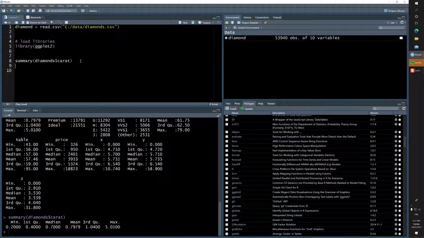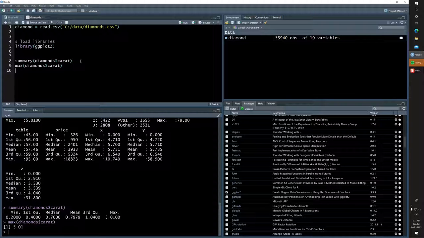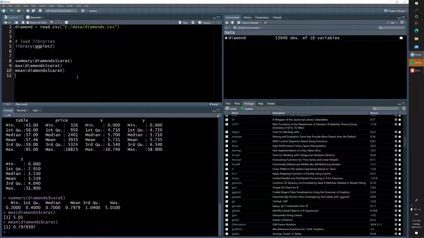There are a couple of other functions that are pretty common. So max of diamonds carat, for example, should be the same as that, and mean, same thing.